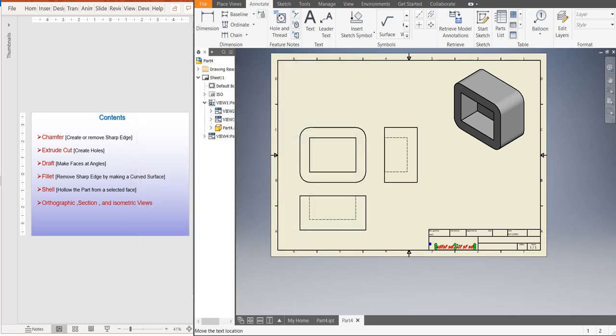Now this text is just like any object. You can move it like this. Click and move like this. This is the lecture number 3, part 1. We talked about the shell and offset. Sorry, shell and chamfer, fillet, and how we can generate multi-views.